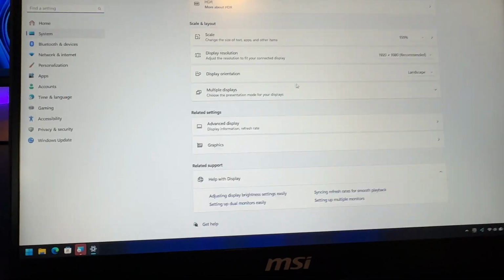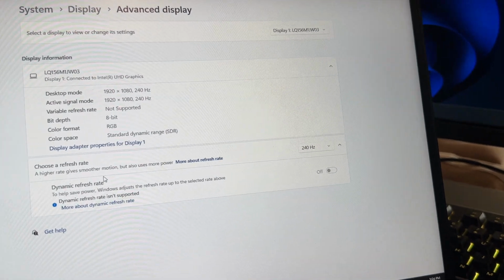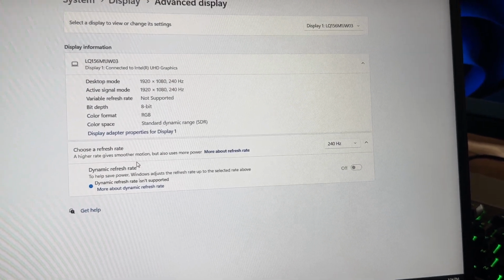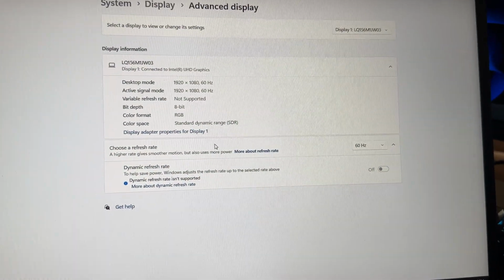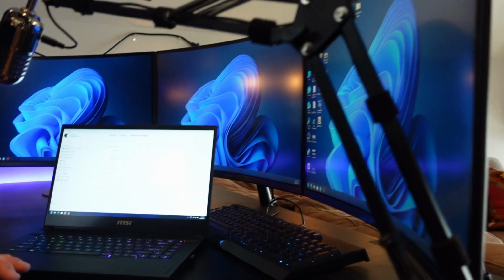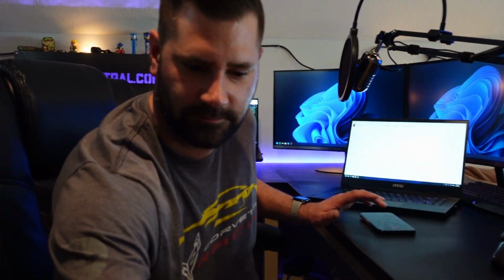All right, so let's go check advanced display settings again. And there we are, back on 240 hertz. So, go ahead and unplug it one more time. And there you have it. So, this camera, so you can see me, my beautiful face.